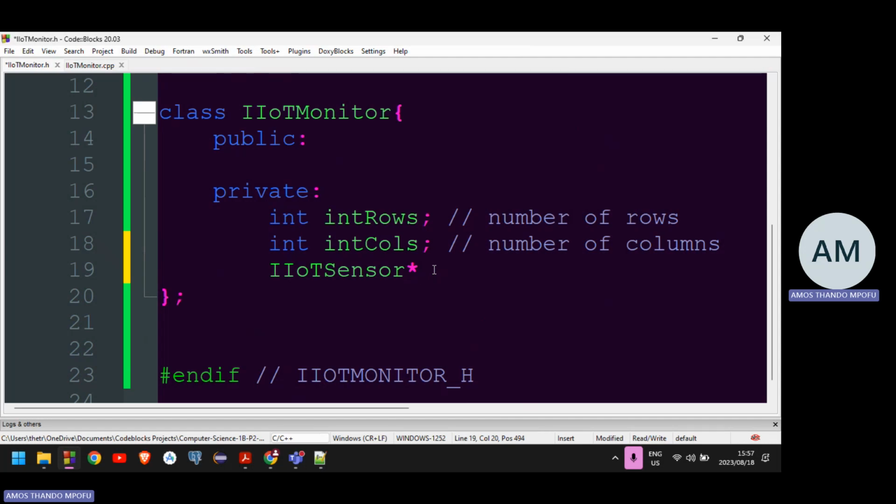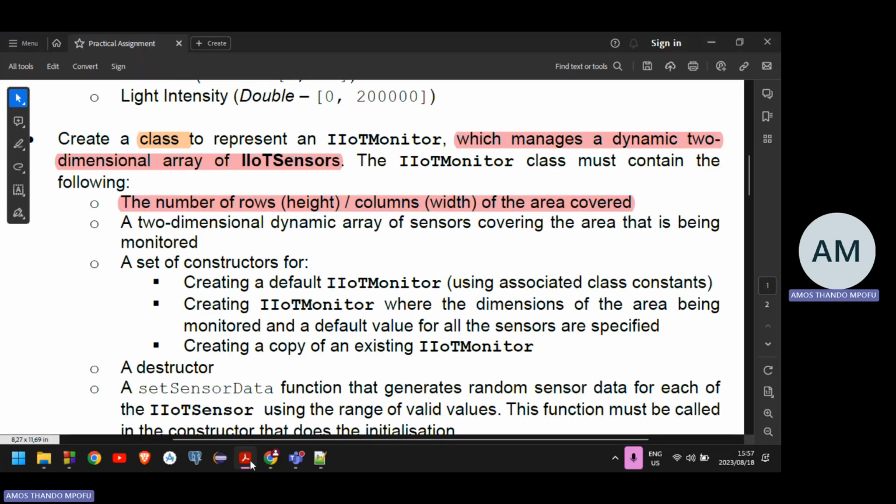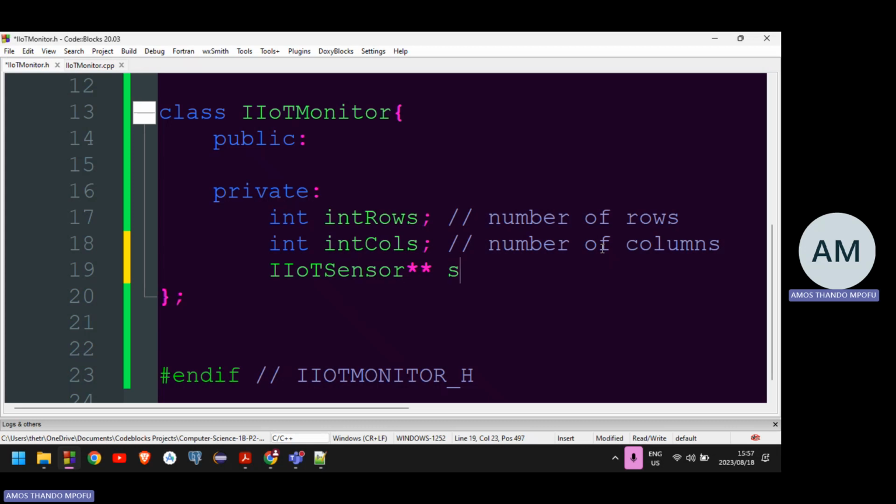And two-dimensional, remember that every pointer represents a dimension. If I have one pointer like that, it's a one-dimensional array. Since the practical requires me to create a two-dimensional array, I'm going to put 2 pointers there. So 2 pointers means two dimensions of IoT sensors. I'm going to call them sensors like this. Done.